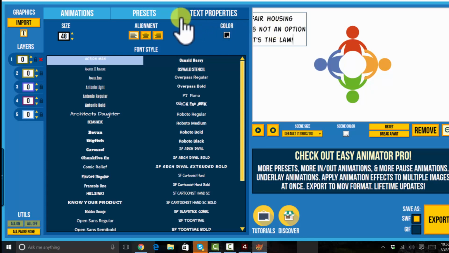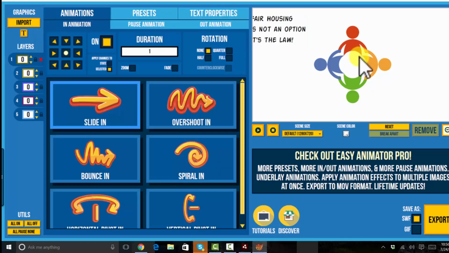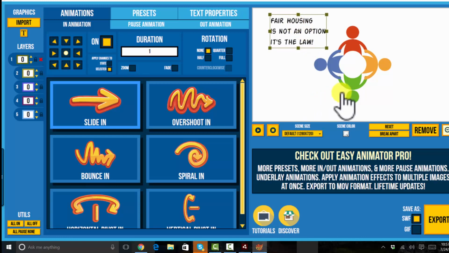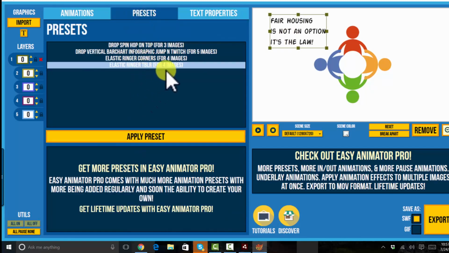So let me just move this stuff around a little bit. Okay, so let's move this where we can see it better. Let's take a look at this text for a minute. Again, we can apply a preset, and the text is treated as a single item.